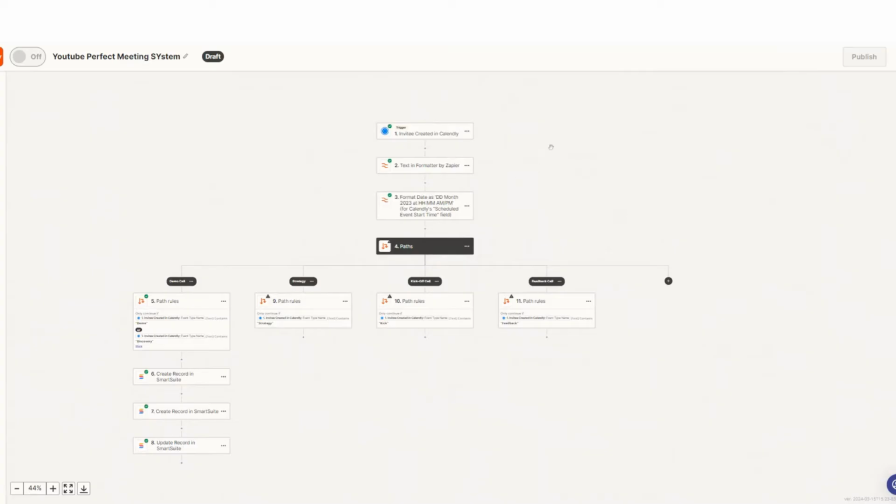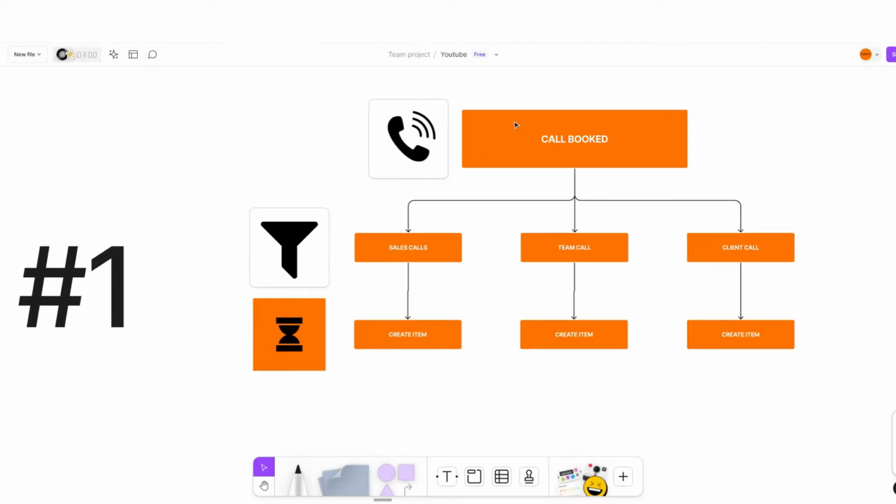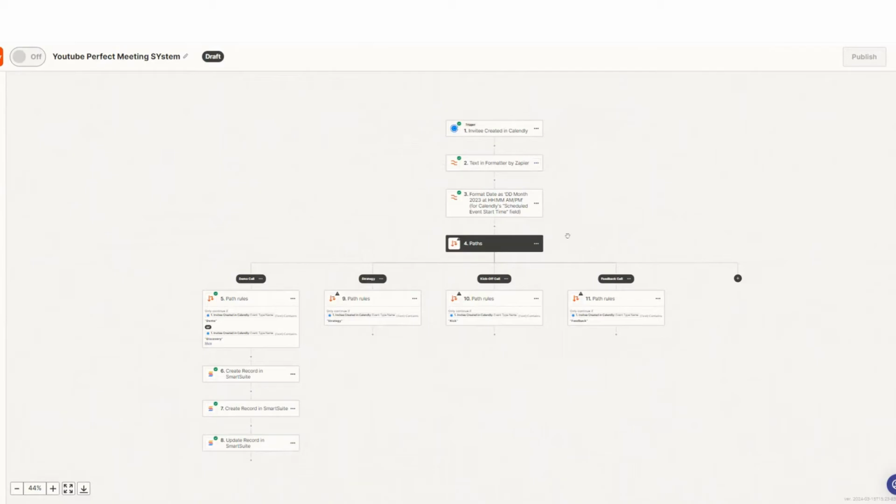All right, guys, this is what the automation actually looks like on Zapier. Fairly similar to what I presented here with the initial template. Just a couple more steps we need to actually add.